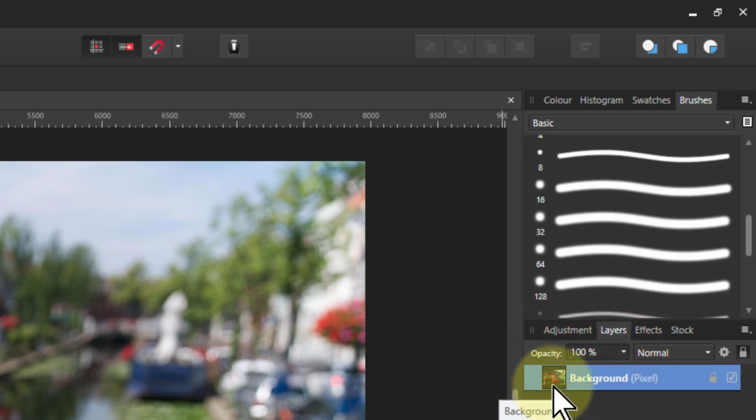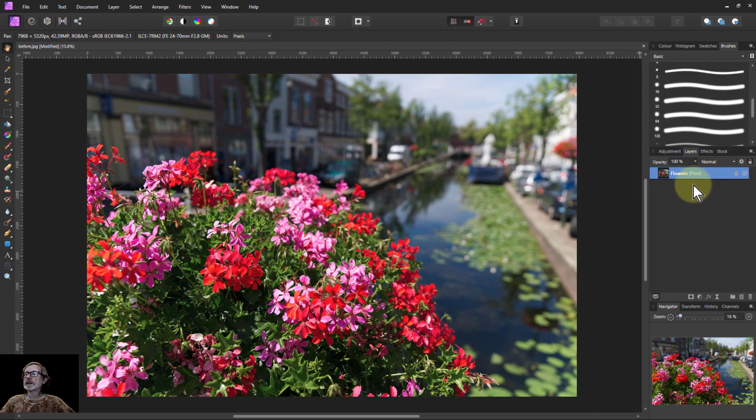What you see first of all is a picture, and it gives it the default name of background when you open a picture. But you can always change this, so I could click on that and say flowers or whatever I want, and there's a little bracket after it saying pixel, which means there are pixels here, lots of dots.